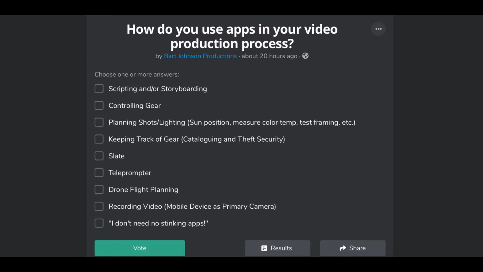But anyway, here is our poll for this week: how do you use apps in your video production process? Now this poll is a little bit different from others in that I have made it so that you can select multiple options. These are some of the most common categories that apps fall into: using them as a slate, as a teleprompter, for drone flight planning, for actually controlling gear, or maybe you don't need no stinking apps. But anyway, go ahead, use the link in the chat.